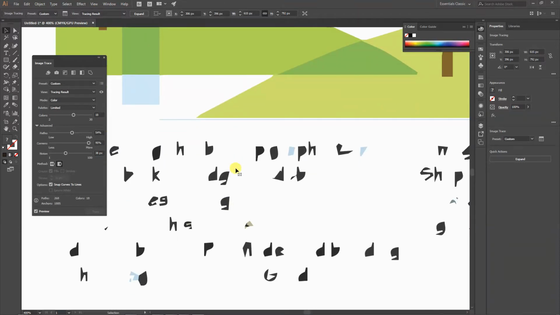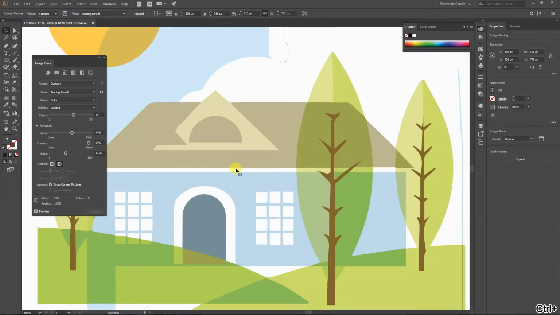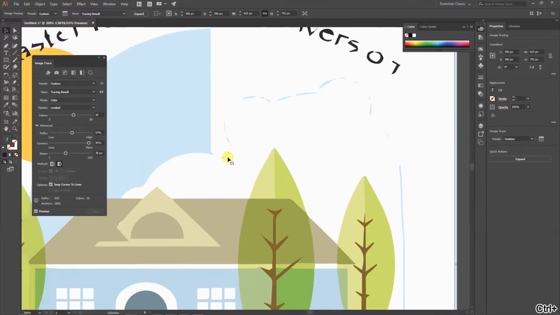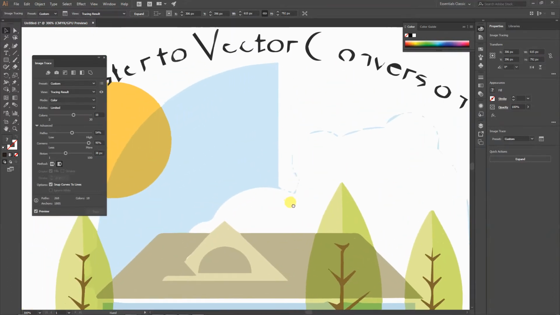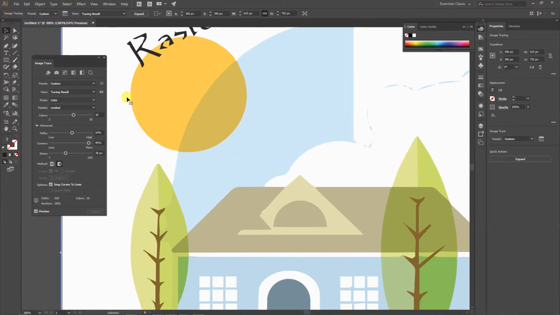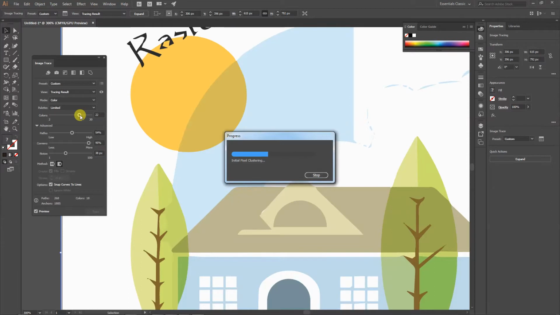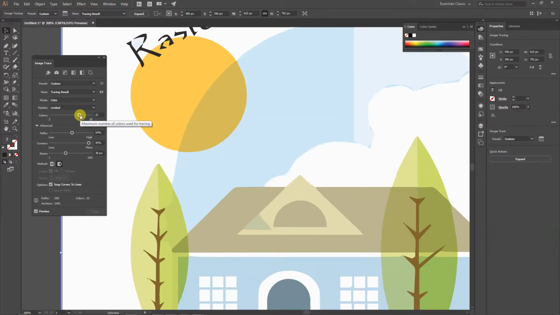You see what it did to the text. Text is a very different shape than the rest of this. But you can also see that this is not ideal, right? Now, oh, I also lost the sun. I happen to know the sun is a two-tone kind of a thing. So I'm wondering if I up the number of colors, I'll get it back.